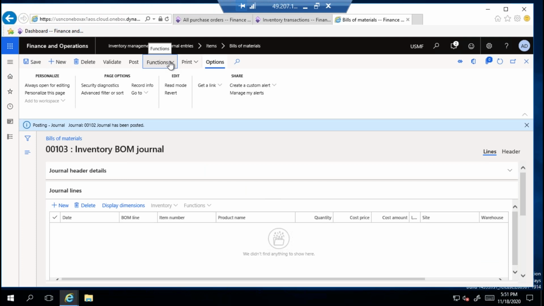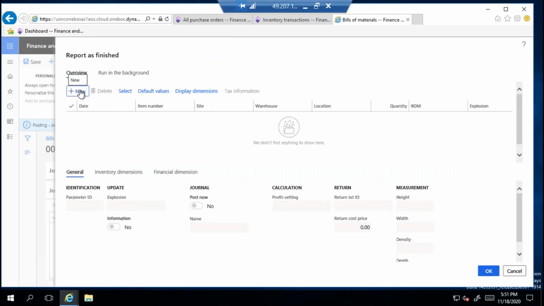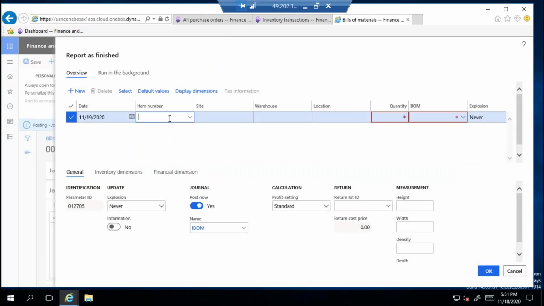I can click on functions, report as finished. Click new. If you want kitting, you can select five or suppose 8 quantity. If you want kitting, you enter positive. If you want dekitting, you enter minus. Dekitting means you are separating. If you do it like this with report as finished, the system will automatically post the transaction.